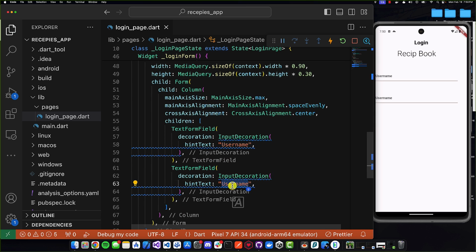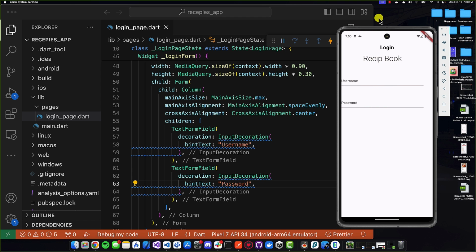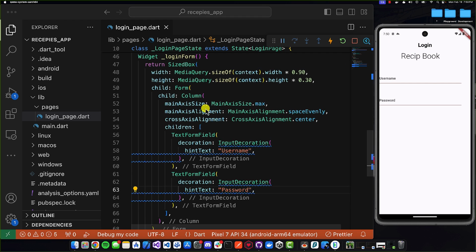And this text field is going to be responsible for the password, and then I'm going to do Command Save. So now that this is done, what I want to do is actually add some spacing between the actual title and then this form that we're seeing. So how do I do that?